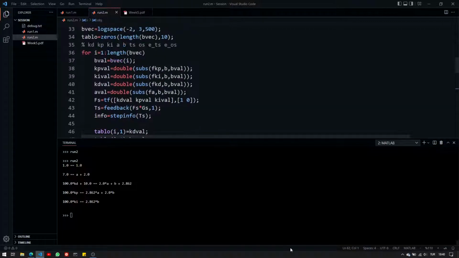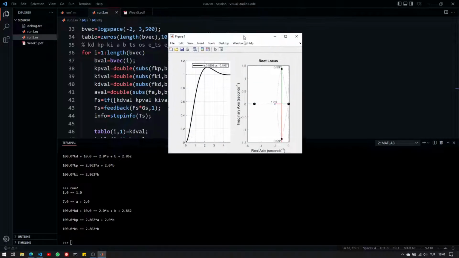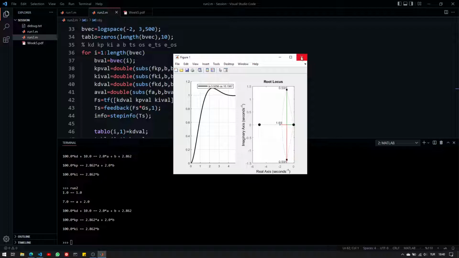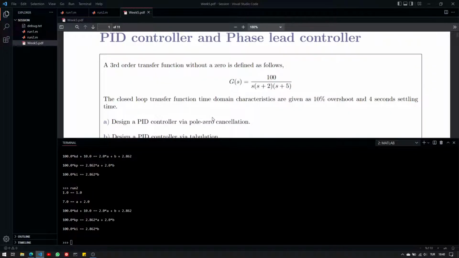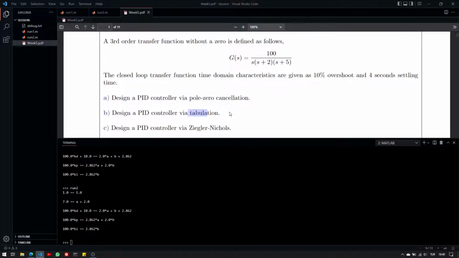There we go. Let's run it one more time to ensure it's running. Now, of course, this is a PID controller design method, but this is not the only method. We have looked for pole zero cancellation. That might work, but it is really restricted because we're fixing one of the variables, and that's it. We can also use tabulation, but we can also use the Ziegler-Nichols method.